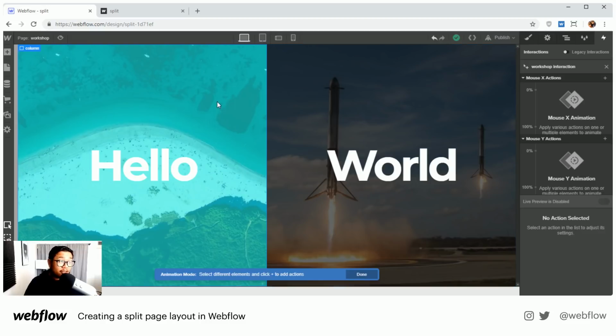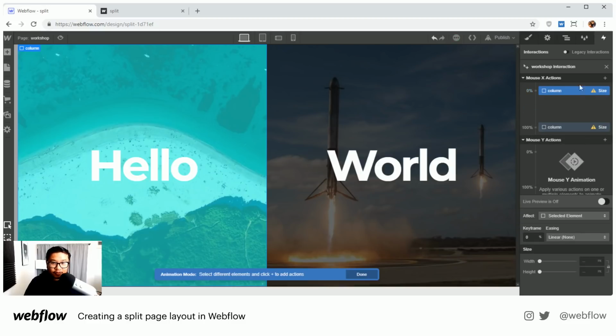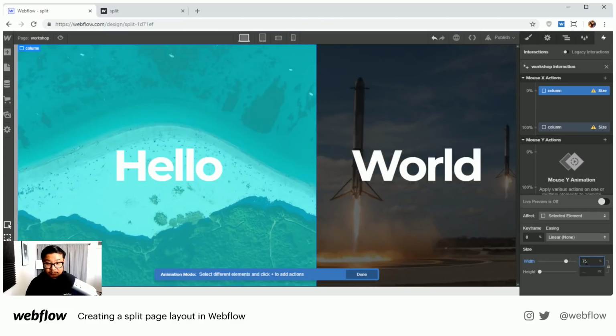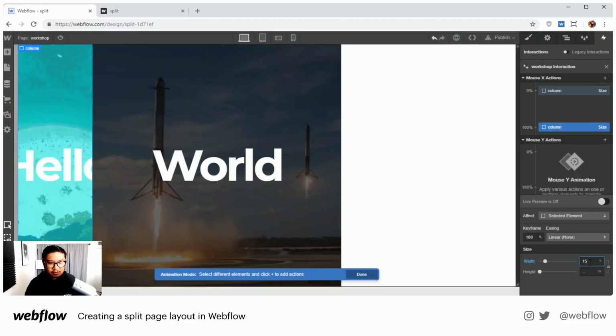Okay, so I'm going to click on this column and press the plus sign, and I'm going to make this size. So the first size is at 50%, right? At 50% in the very center, it's 50% width. But when I get here, let's make the width 75%. Okay, let's see what happens. Okay, so it's going to be like that, 75%. Or I can make it larger. Let's do 85. Okay, and then when I get to 100% right here, this should go to the opposite, 15%.